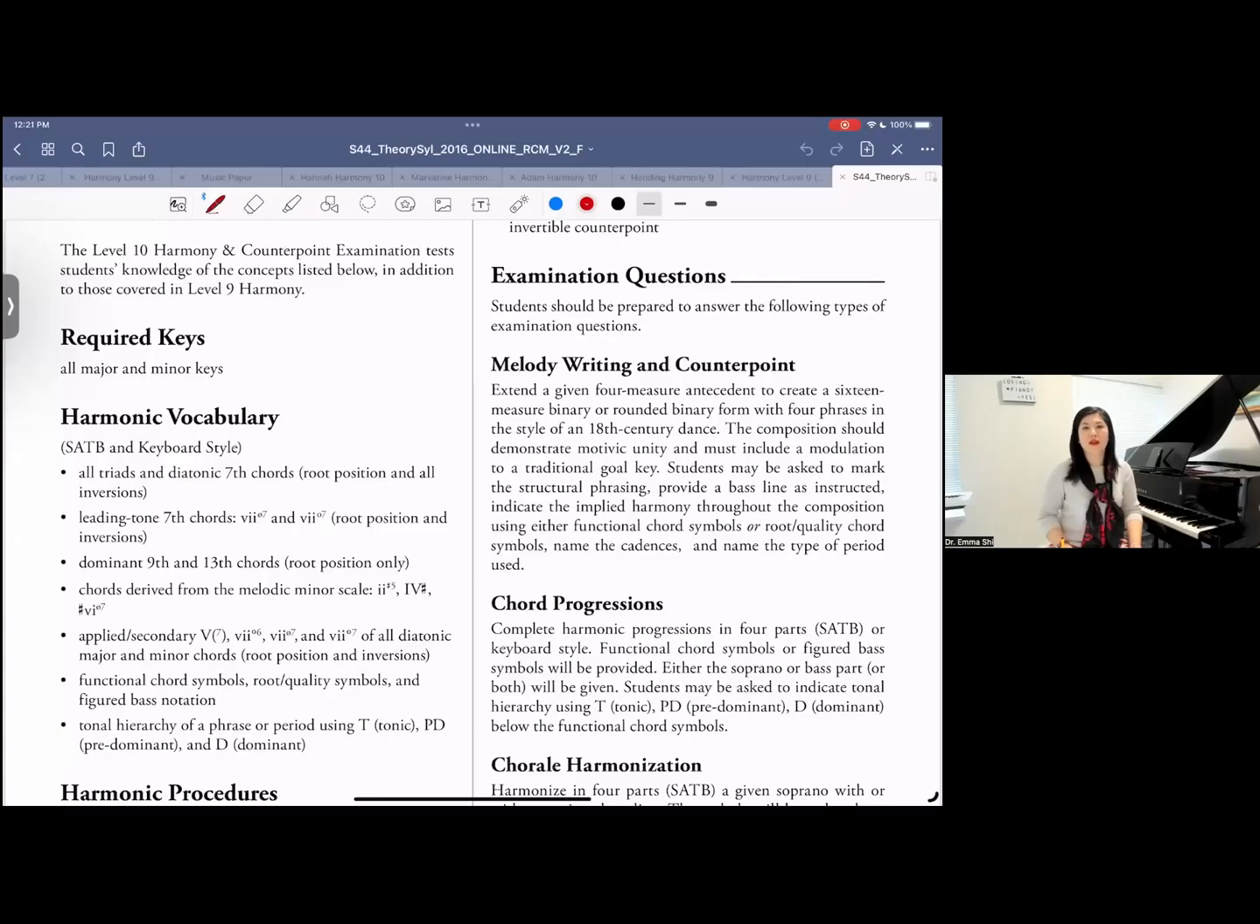Everyone, welcome back to Level 10 Harmony and Counterpoint. In this lesson, we are going to review all key points in this book. Let's get started. Let's start from the first part, harmonic vocabulary.